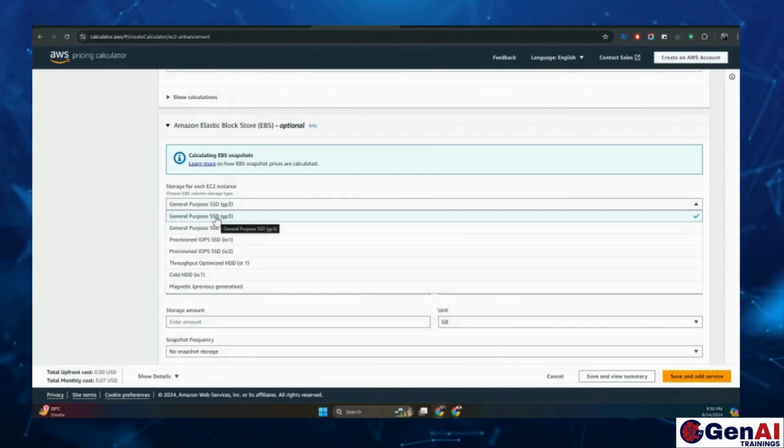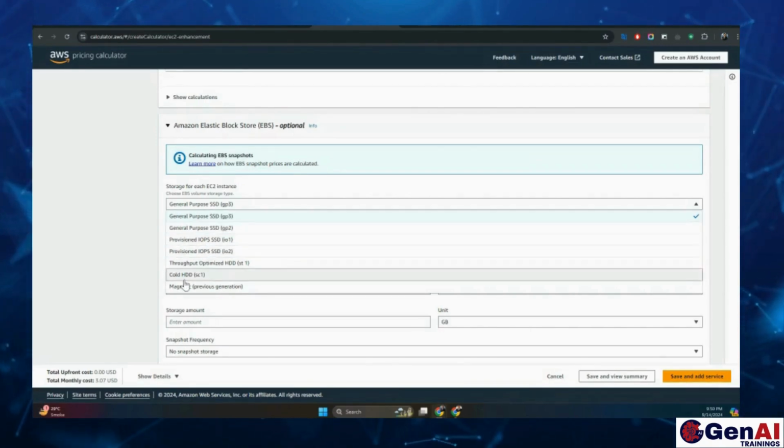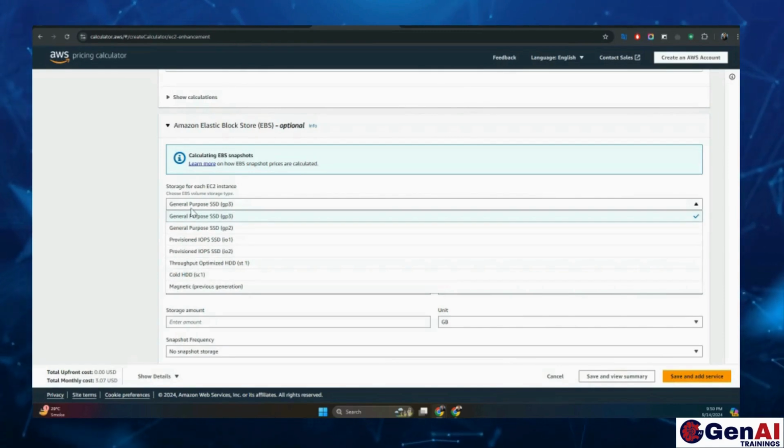But if you want a machine that is used to store only backups, information that is not required a lot, you can use HDD. But we want to use it for a Windows server that will be used a lot, so we will use SSD.